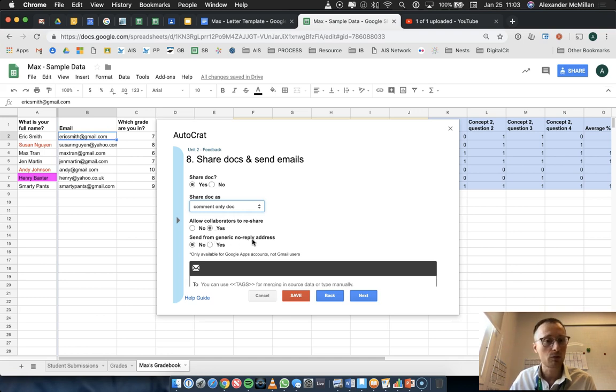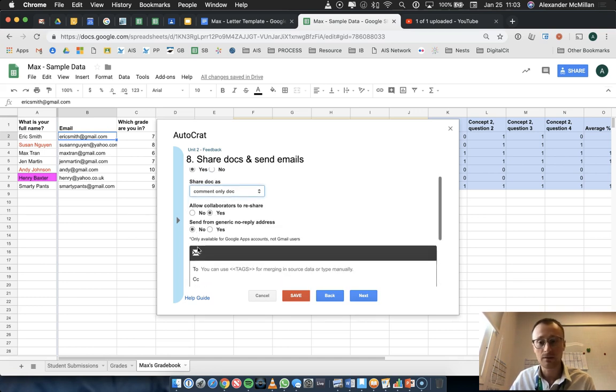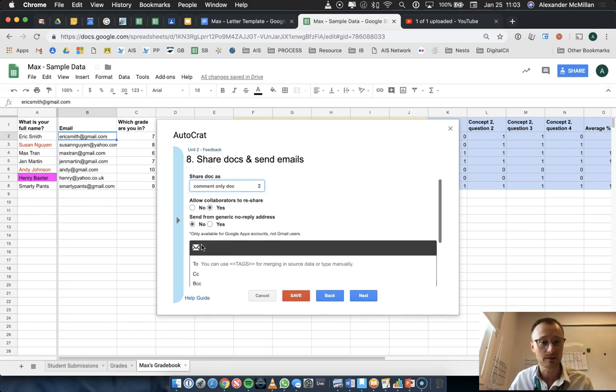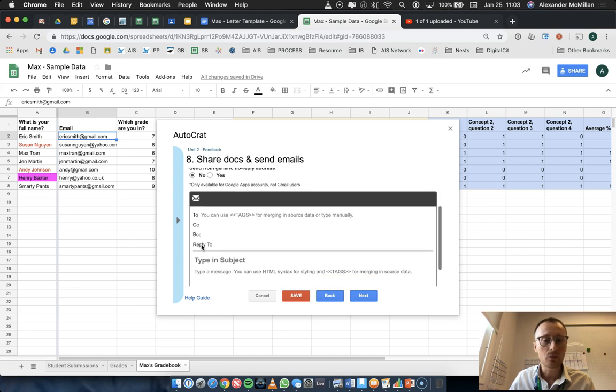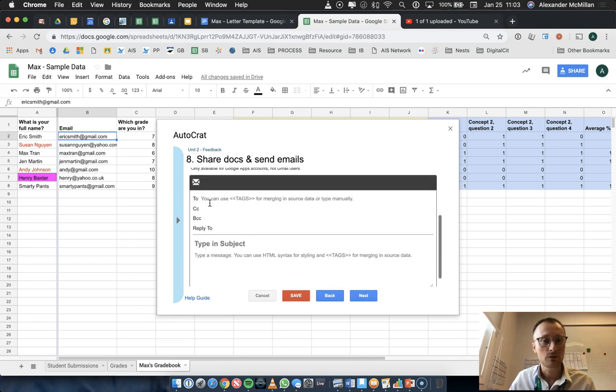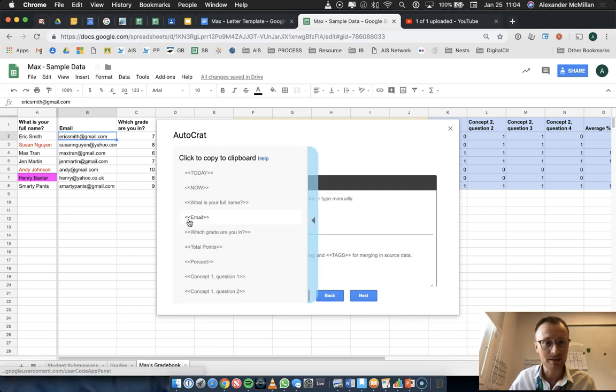Send from generic no reply address. No, I'm going to send it from my own Google address, my own Gmail address. So down below, we have the template for the email. So two, we can use tags again over in this little blue pop-out. So we can click on that and we can say email.